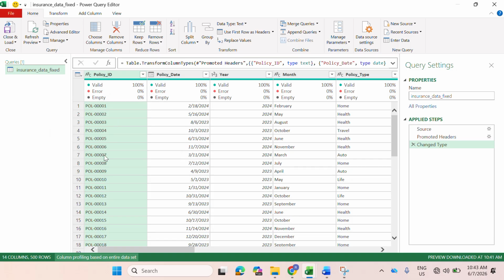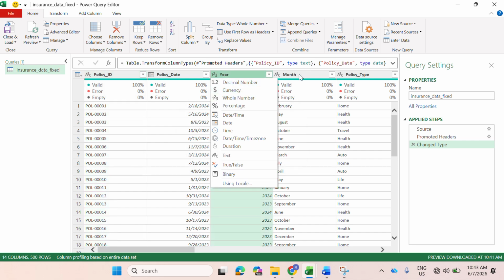We need to check the data type. You can see the data type here is ABC, that's text, which is correct. Alphanumeric is regarded as text anyway. So the date too is giving a date, which is correct. The year is numeric, a whole number, which is correct. The month, since it's a month name, is going to be text.